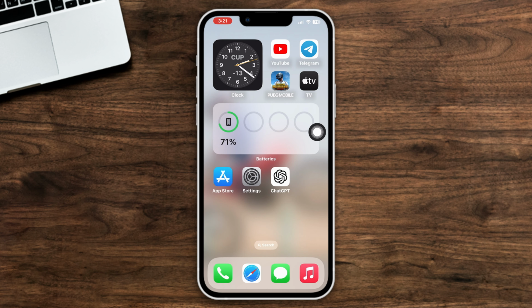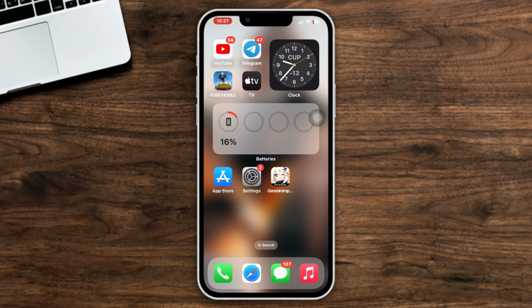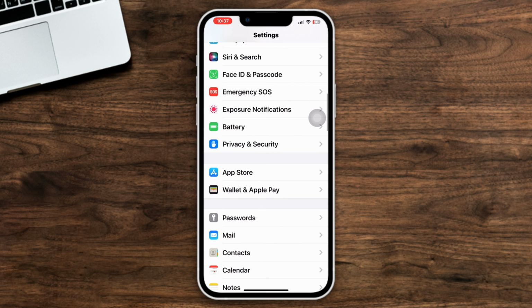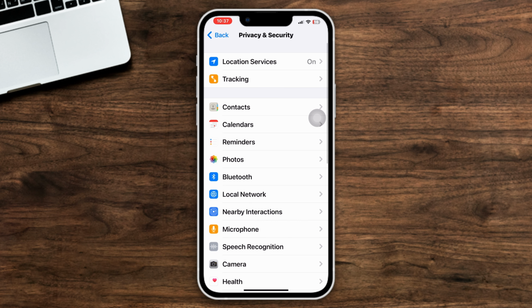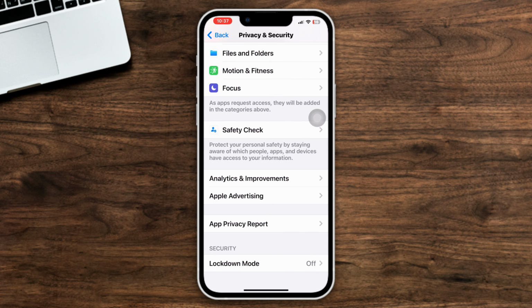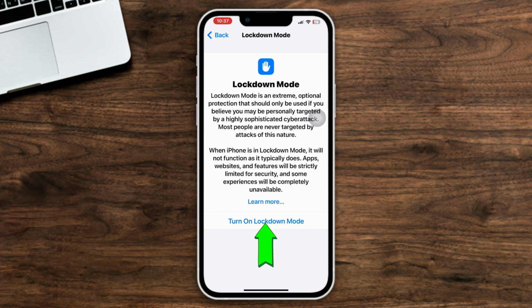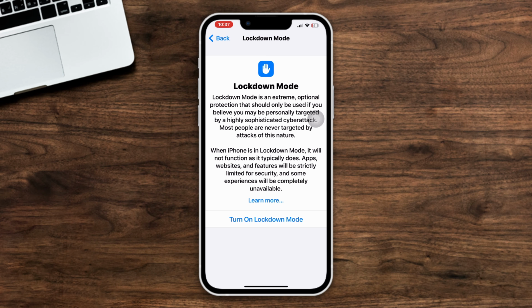Method 4. Turn off lockdown mode. Open Settings, scroll down, tap Privacy and Security, scroll all the way down. If you see the lockdown mode is enabled, tap on it. Tap on Turn off lockdown mode. Go through the process and turn off the lockdown mode. Hopefully your problem will be resolved.